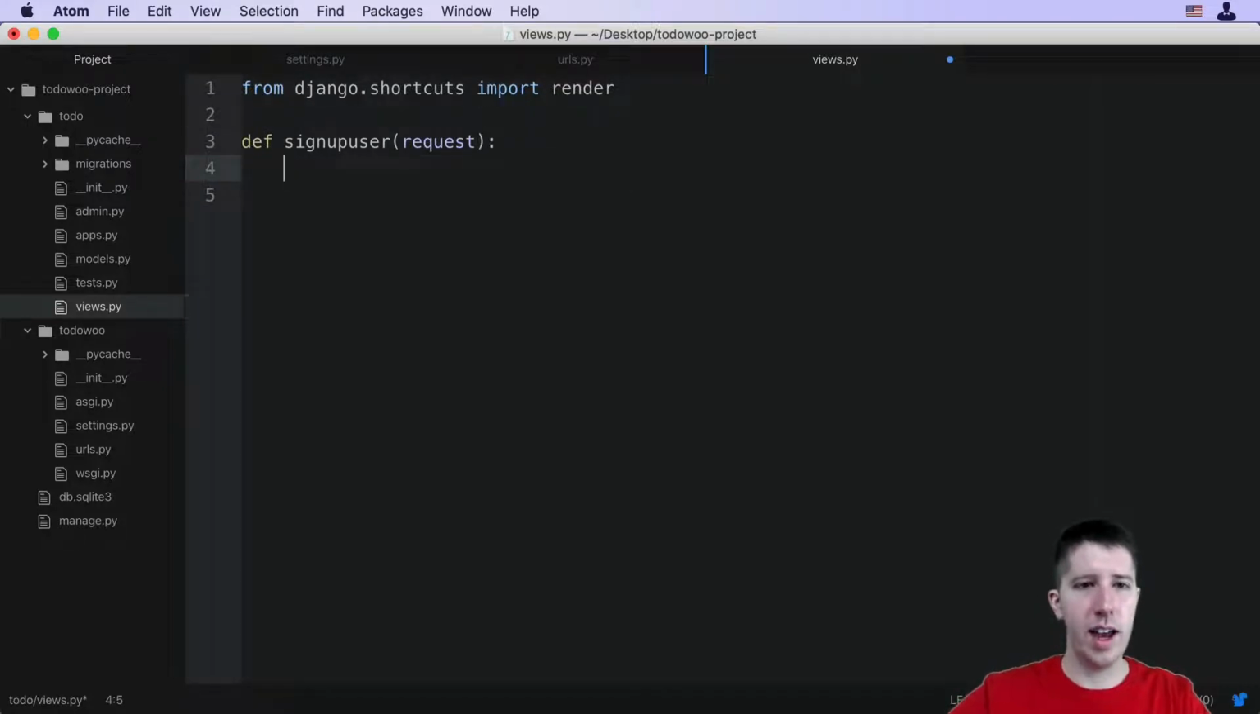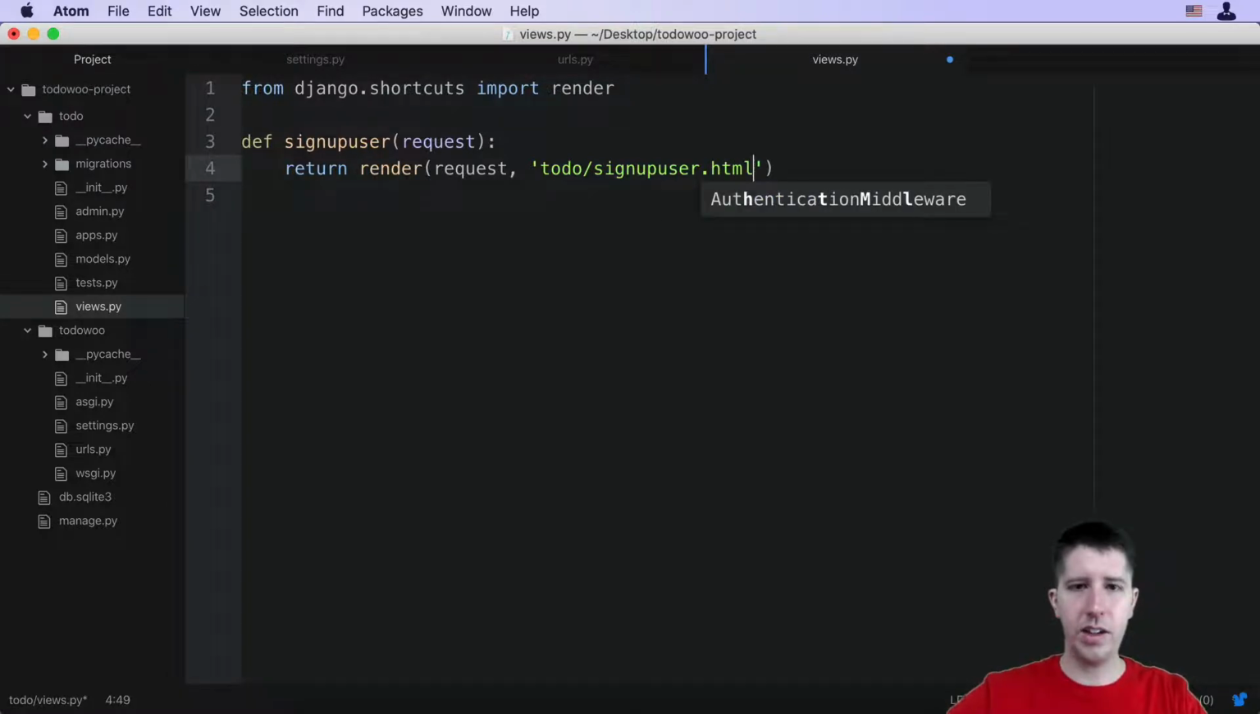And we simply, at this point, just want to render back some HTML. So I'm going to say return render. Remember, we pass in that request as the first parameter and then the name of our template. So in this case, we're going to call it todo because that's the name of our app. And then we'll say signupuser.html.